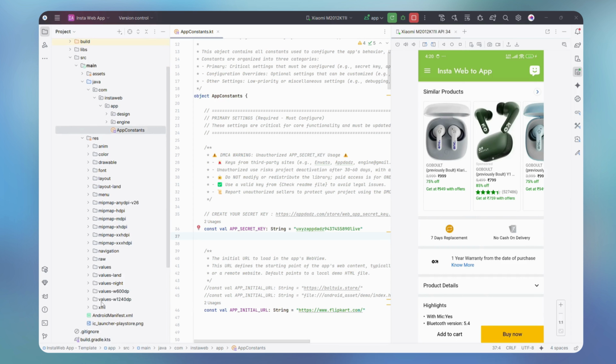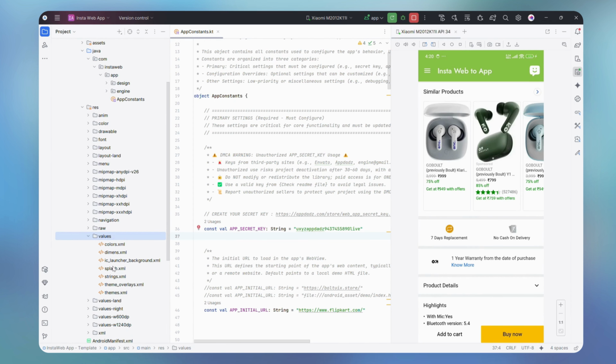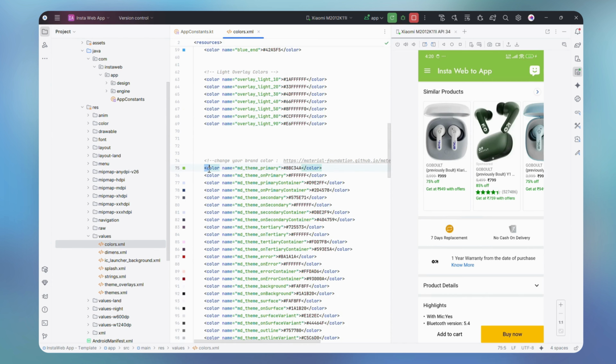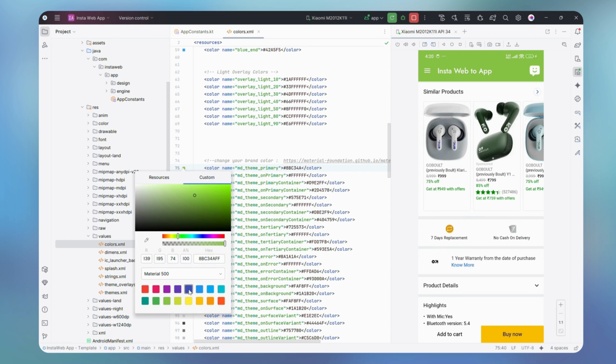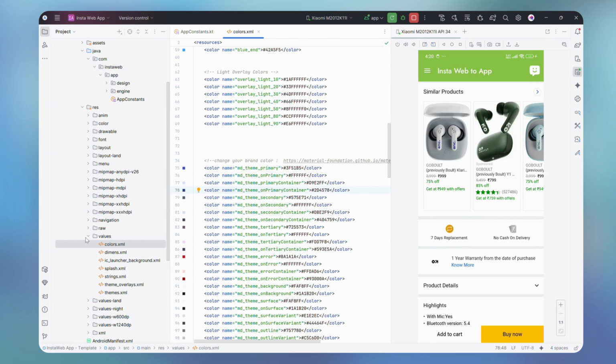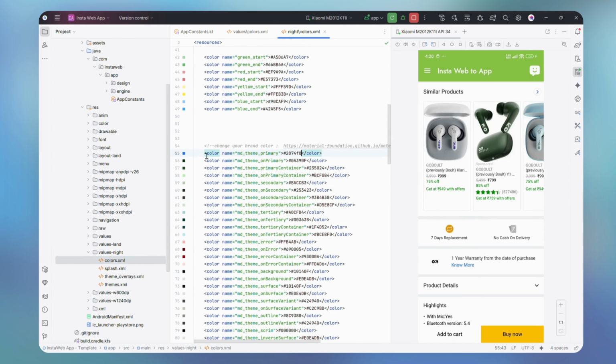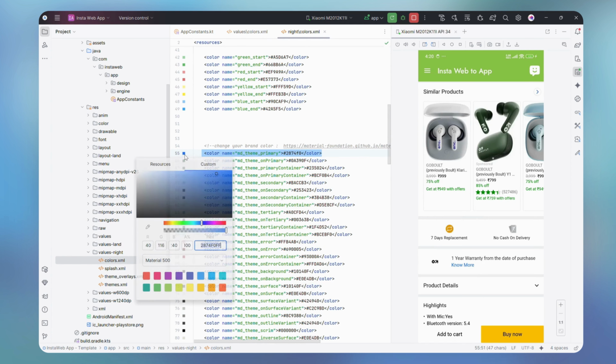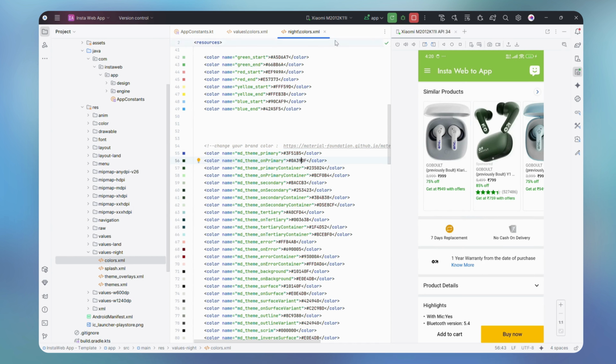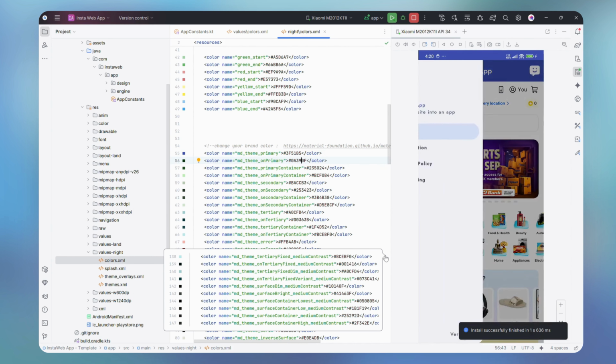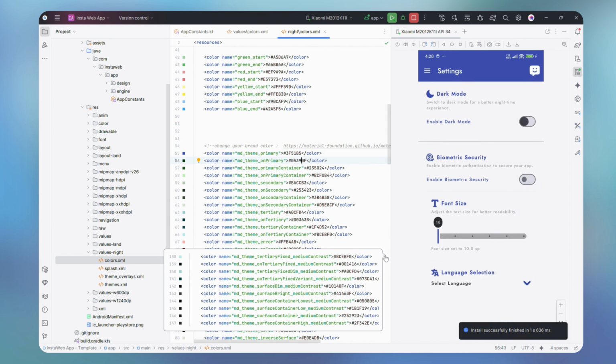To change the app's colors, go to the Res directory under the Values folder. Open the colors.xml file and look for the MD primary theme. This represents your brand's primary color. For example, I'm changing it to blue to align with my website. Next, go to the Values Night folder, which controls the dark theme, and update the primary color there as well. Now, when you run the app, you'll see your new brand color applied instantly.